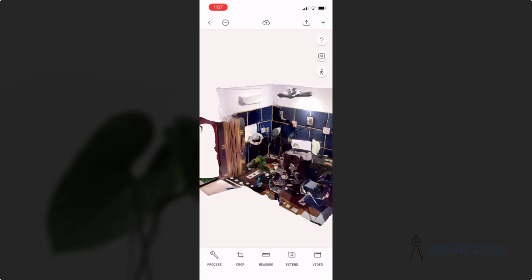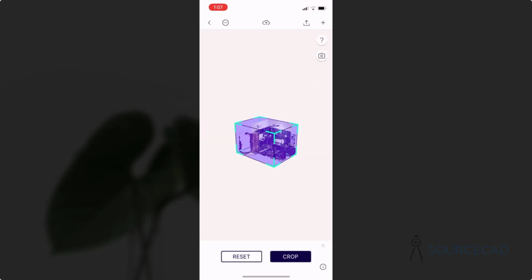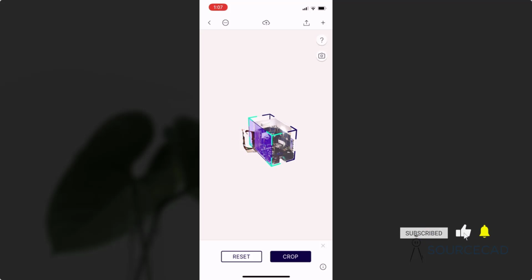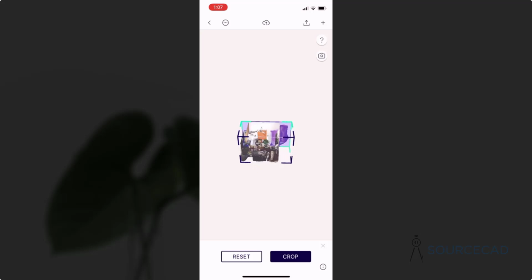And not only that, you can remove unwanted area using this crop feature. So select this crop feature and now select the scanned area. And here you can see all the 6 faces. Select the face you want to crop and then move it inside. Now anything outside this face will be cropped. You can repeat this process for all the other faces.